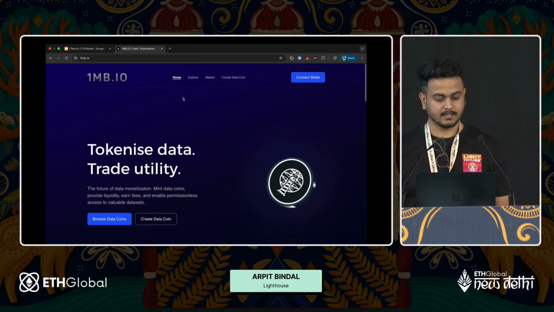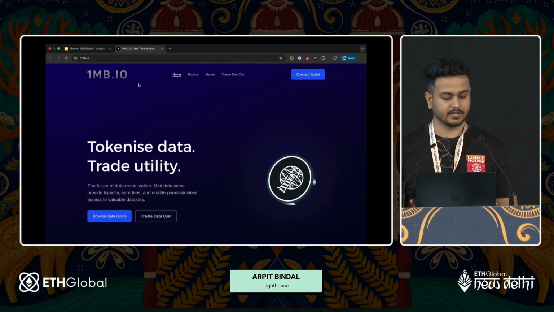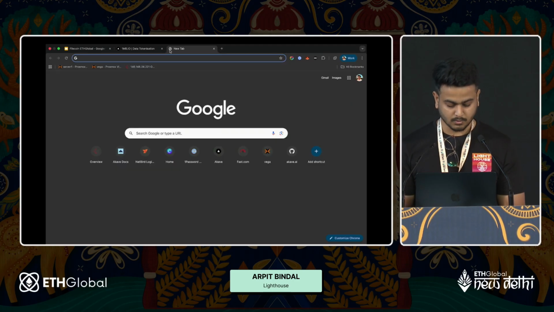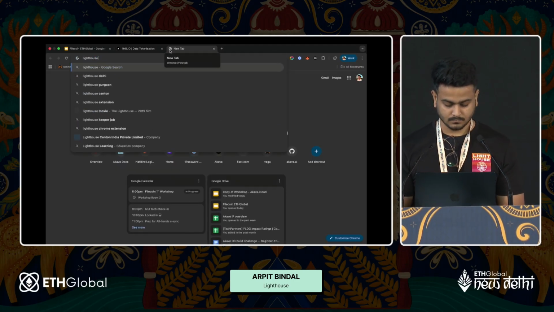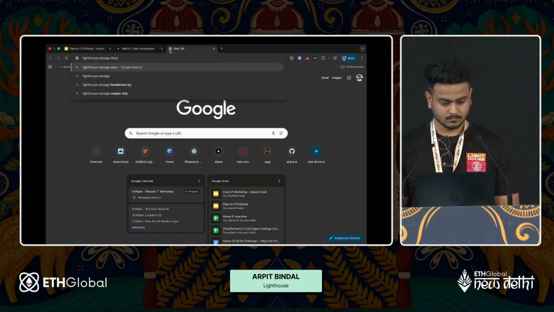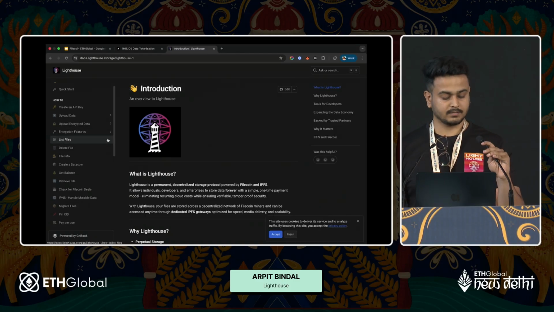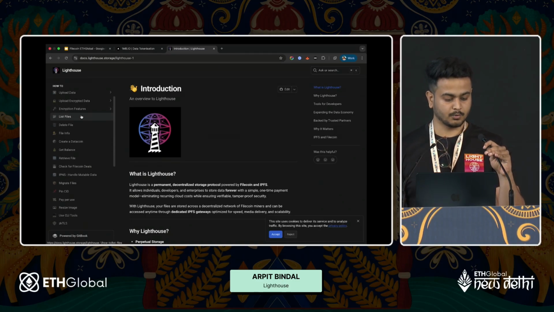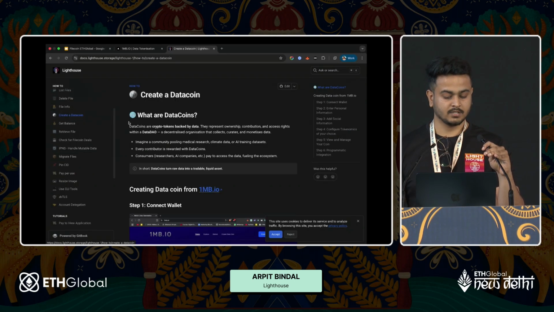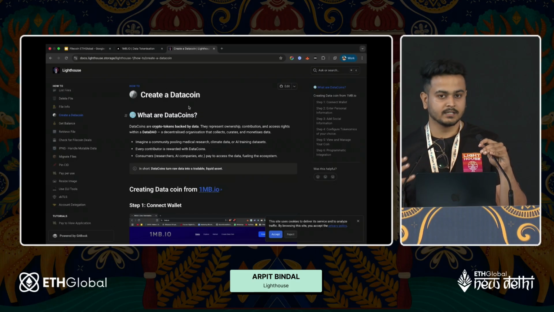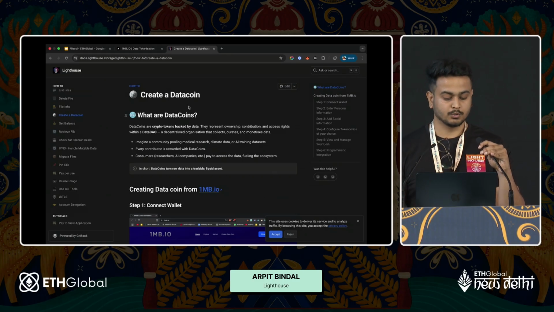You can see that this is the landing page, and it's very easy to create your DataCoin. You just have to connect your wallet and go to the create DataCoin section. I'll give you the walkthrough through our docs. From the docs, you can learn about other functionalities as well, like upload, encrypt upload, and retrievability, etc. But in the create a data coin section, you can learn about the creation of data coins and how you can integrate it and create innovative applications to use these features.